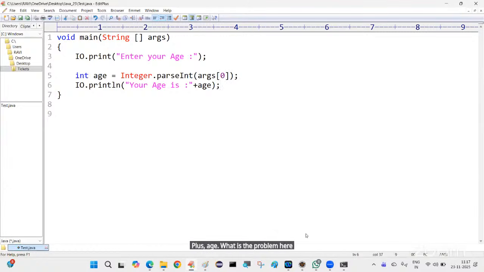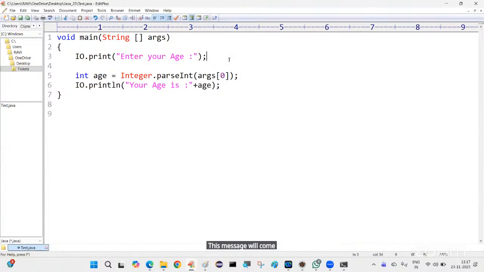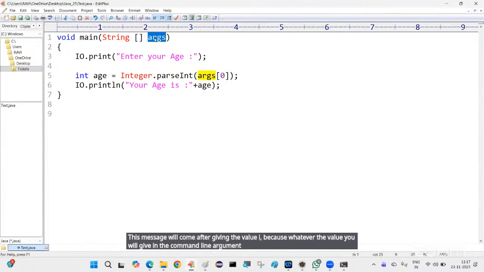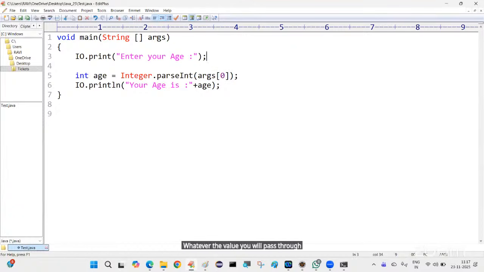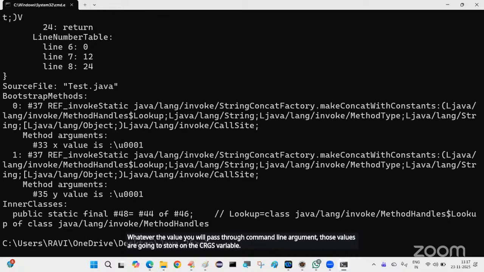The problem is one thing. This message will come only after giving the value. Why? Because whatever value you pass through the command line argument is going to be stored in this args variable. Are you getting the message first or later?